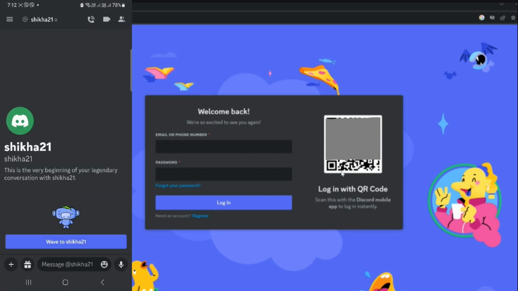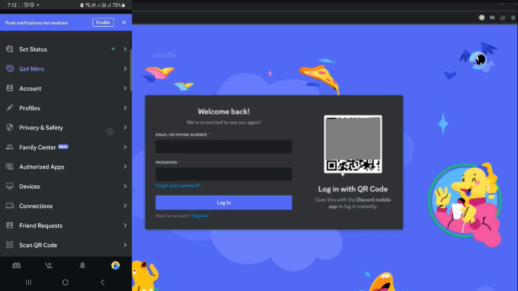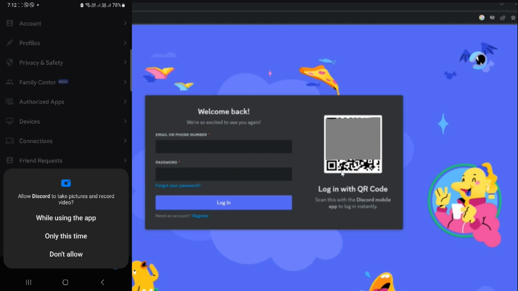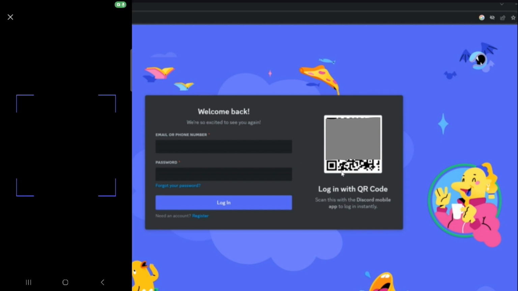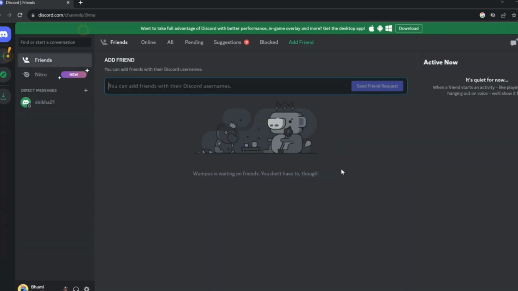Now we need to go to this profile like icon in the bottom right corner and scroll down. We can see scan QR code and allow taking pictures and scan the QR now. When you are done, you can see you are logged in to your profile now.